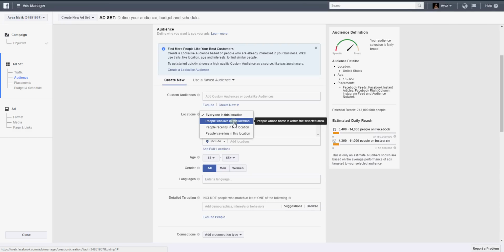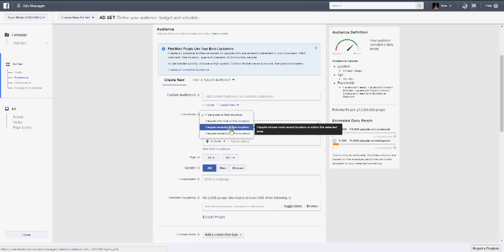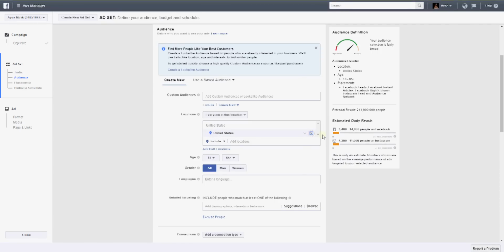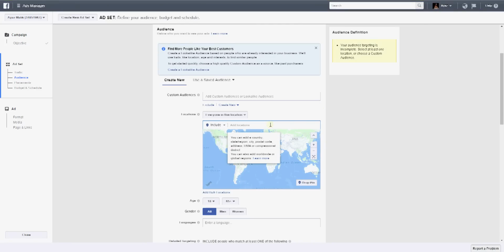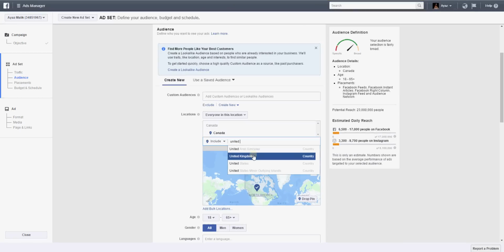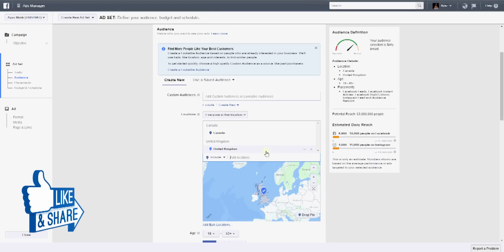Okay, so the first option here is location. You can choose whether you want to target everyone in this location, people who live in this location, people recently in this location, or people traveling in this location. Then you just type in the location you want to target. It can be the country name or the city. You can refine it as much as you can to reach a highly targeted audience. So I will select the target everyone in this location option and add 2 to 3 countries. Let's say Canada, United Kingdom, and United Arab Emirates. So just like this, you can pick your target country or city.